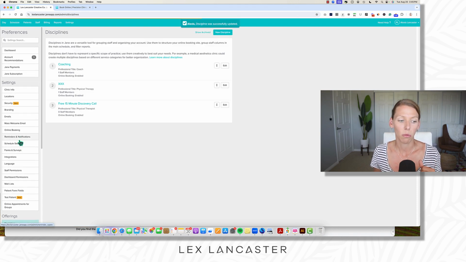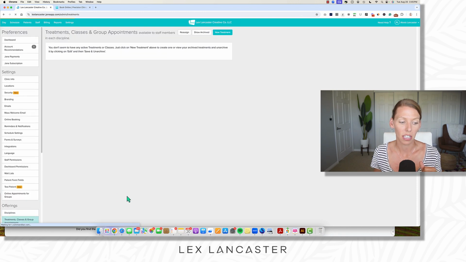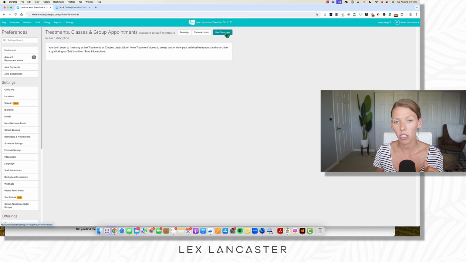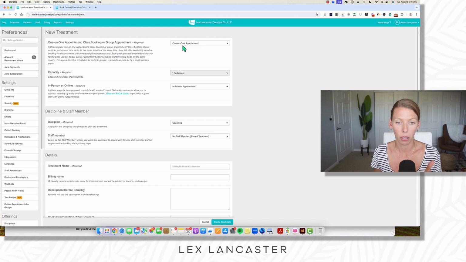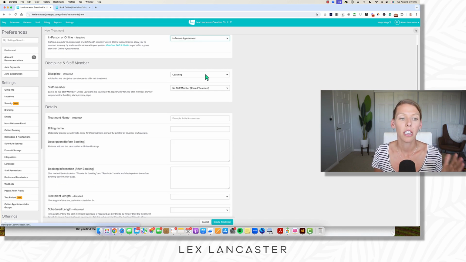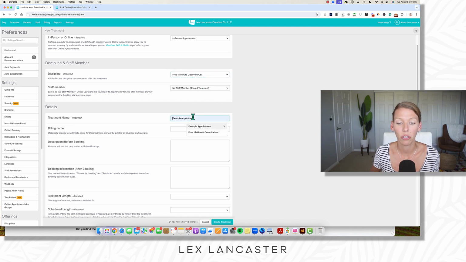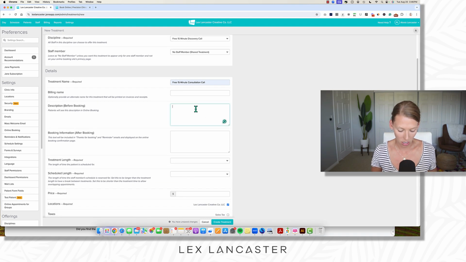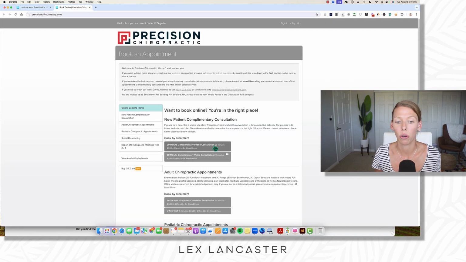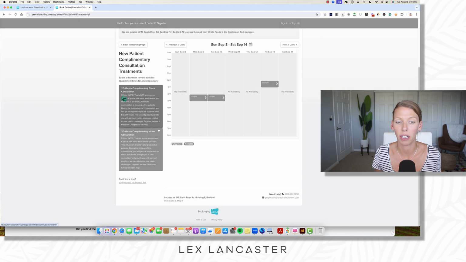So then next what we're going to do is we're going to go over into our treatments, classes, and groups. We're going to do new treatment, a one-on-one appointment, one participant, in person or online, depending on what you're doing. Discipline, we're going to choose free 15-minute discovery call. This will be a shared treatment. Inside the treatment name, we're going to title this free 15-minute consultation call. And then you can choose to put a description for the consult call here. And that will then show once we click this here. It'll be right on the side.